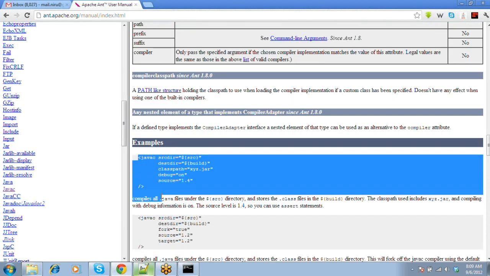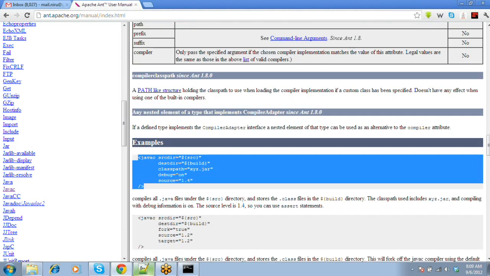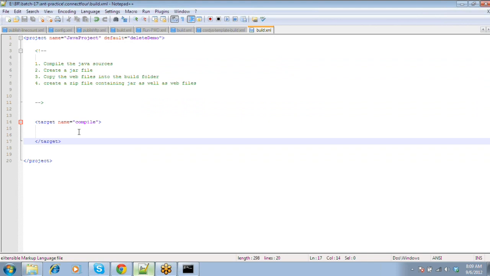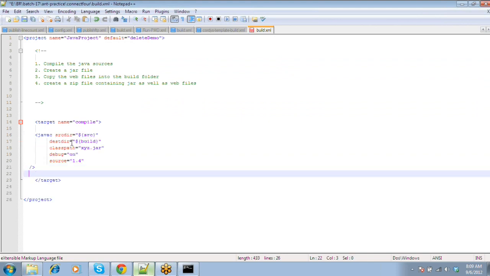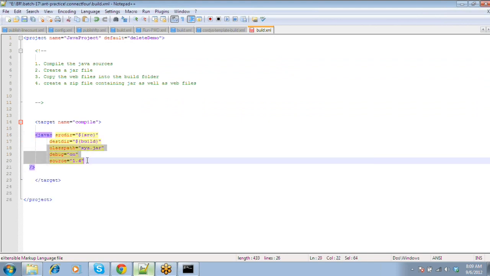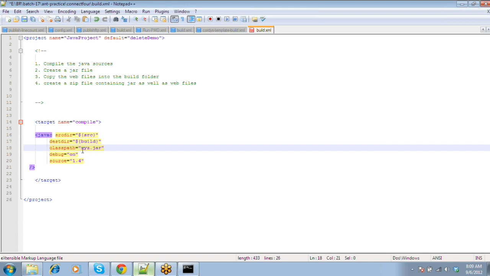So here you will have a lot of options. At this point, no need to worry. For example, debug if it is not required, or source, if you want to compile with another version of Java. If you have multiple Java versions in your system, 1.5, 1.6, 1.7 and so on, and you want to compile this code with only this version, generally those things are not required in your scripts, but those are the features available. So for class path, if you want to give any class path, you need to give it, but right now I don't need any class path at this point.